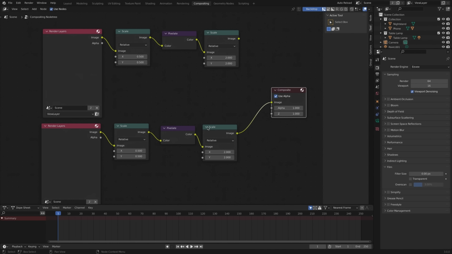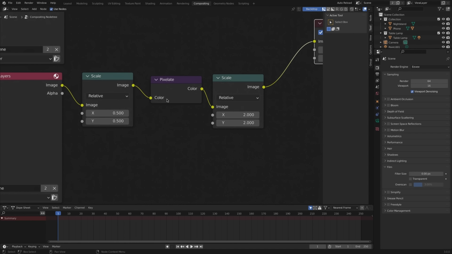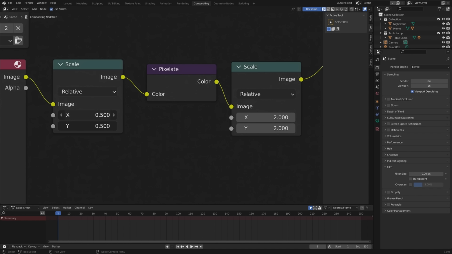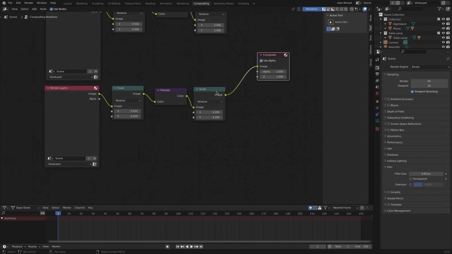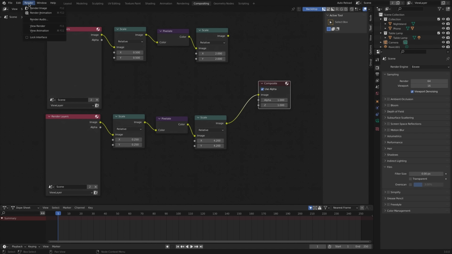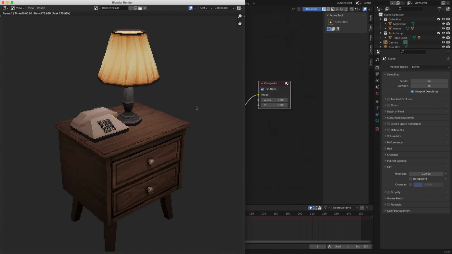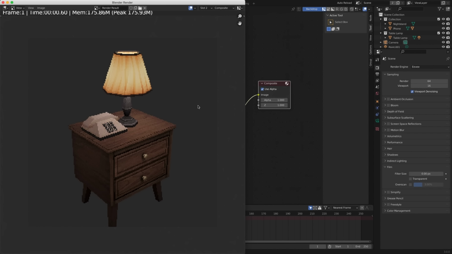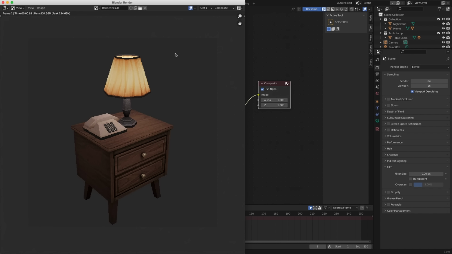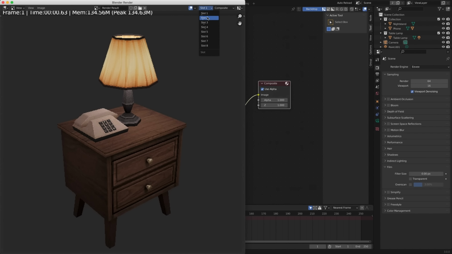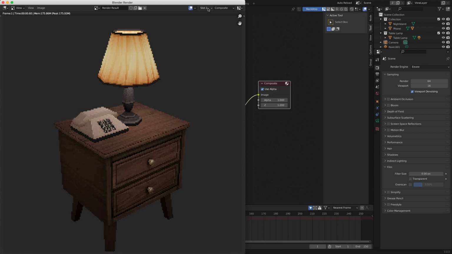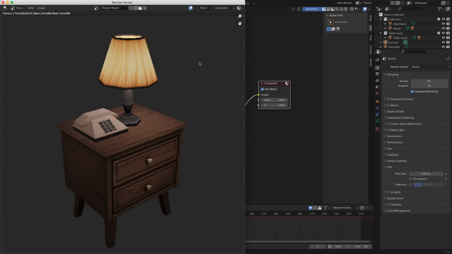Now let's change the scale values for this option. The first one 0.25 and the second 4.2. Render the image again and now we have larger pixels. You can compare the renders by switching between slots. I often use the first option, but it all depends on the situation.